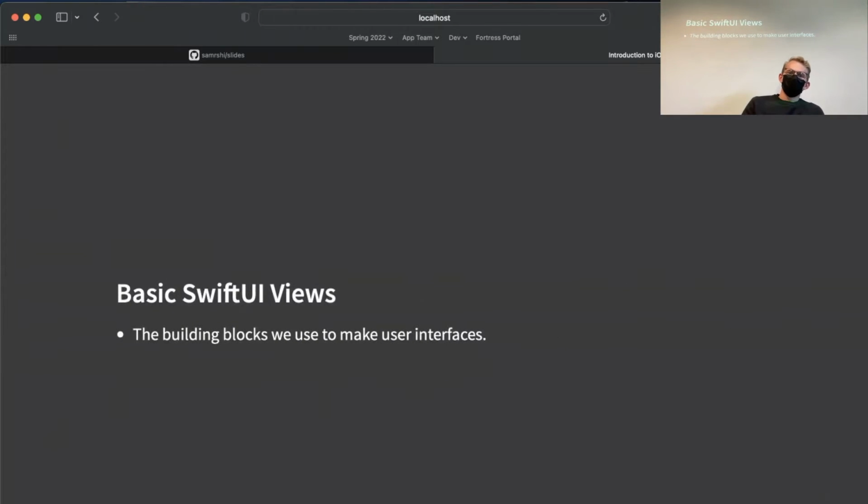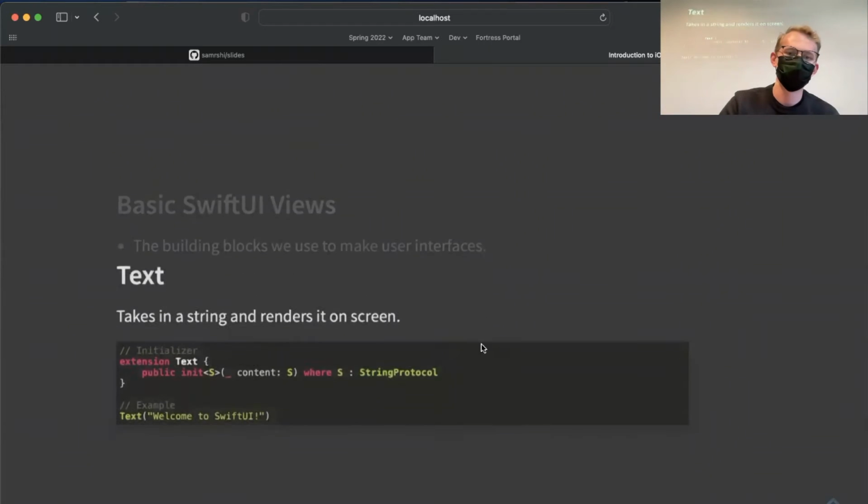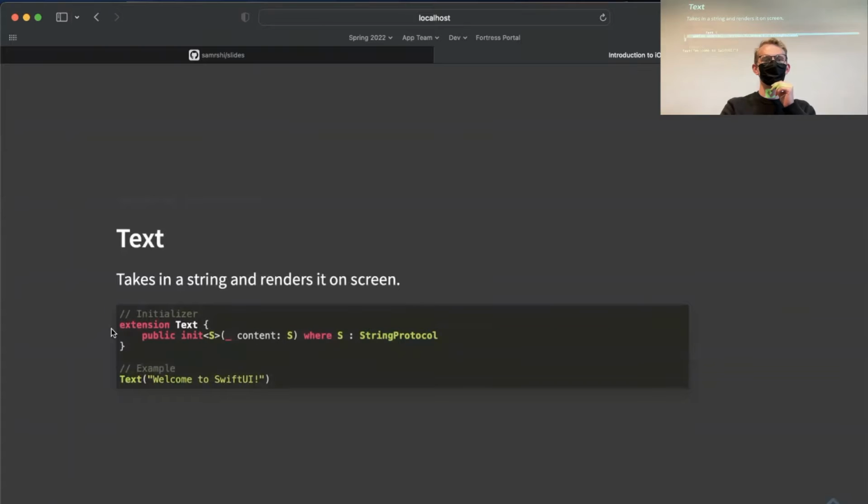I wanted to talk about a few basic SwiftUI views, sort of the building blocks or the leaf nodes in our view hierarchy. There's Text. I'm kind of a nerd and like to see the actual initializer signature. So Text is just a textual element that gets put on screen. It takes in a string or something string-like, and will render it on screen. It's as simple as declaring a Text, open close parens, open close double quotes, Welcome to SwiftUI.